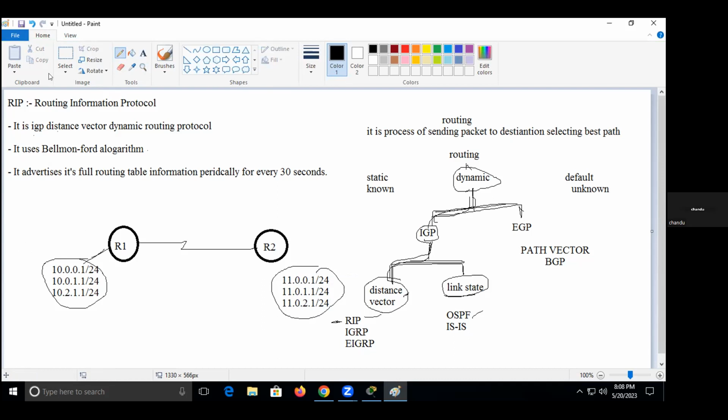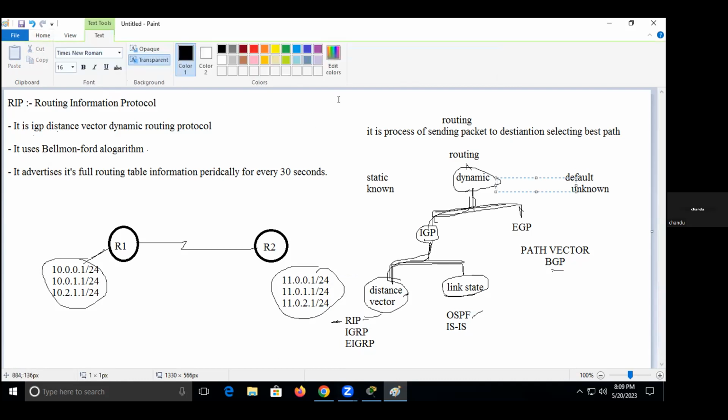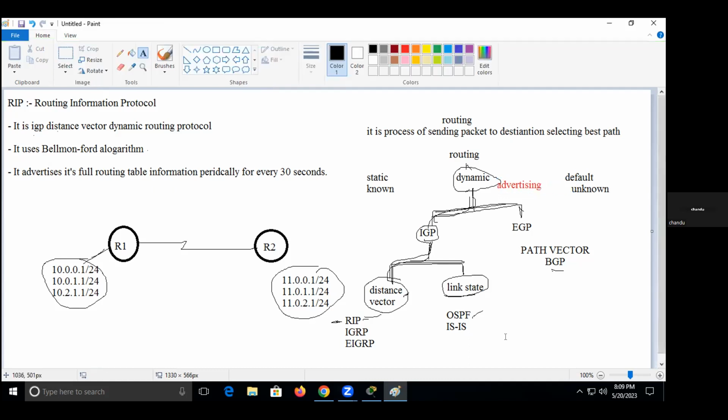Whenever you configure dynamic routing protocols like RIP, OSPF or BGP, what they do is something called advertisement. The dynamic routing protocols do something called advertising. What do you mean by advertising?